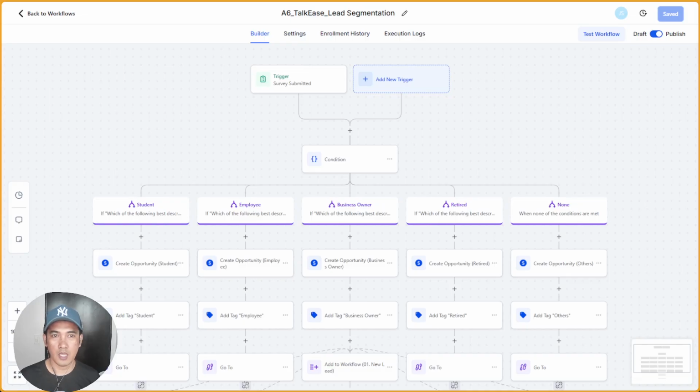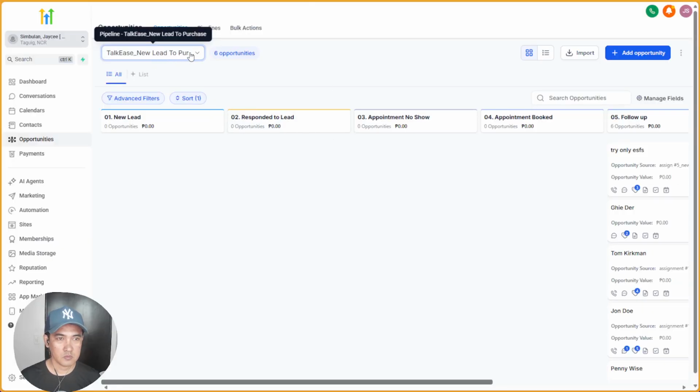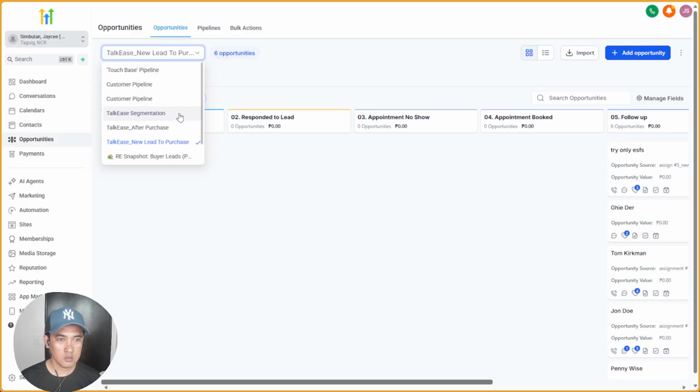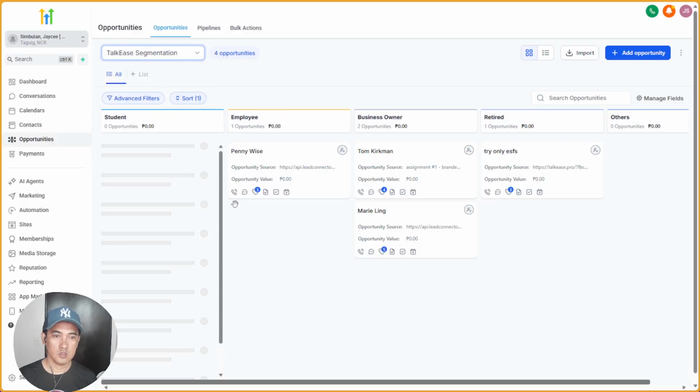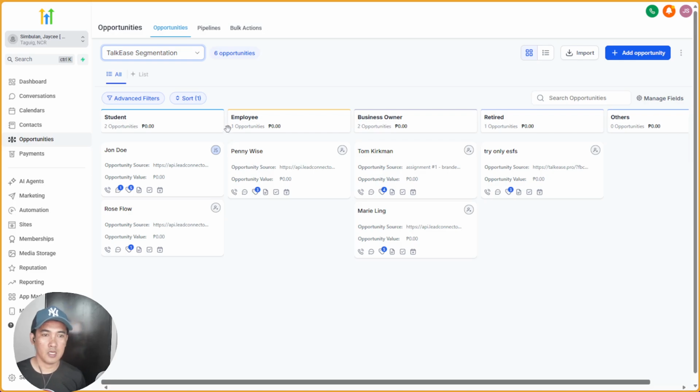So, we have a pipeline for this. I'm going to show you in this one. This pipeline just segments the leads if they are student, employee, business owners, retired. So they will be segmented based on what they answer on that survey.